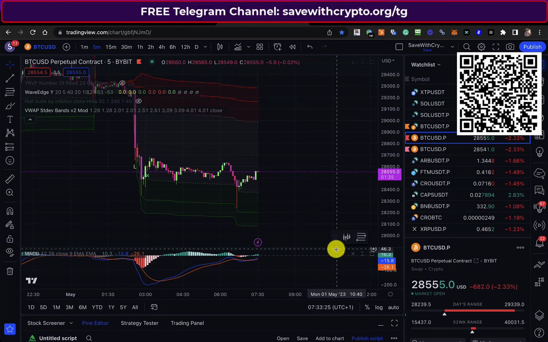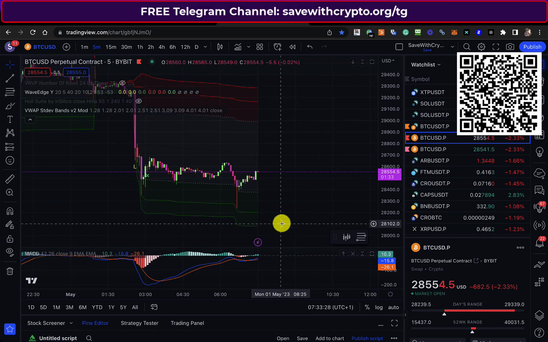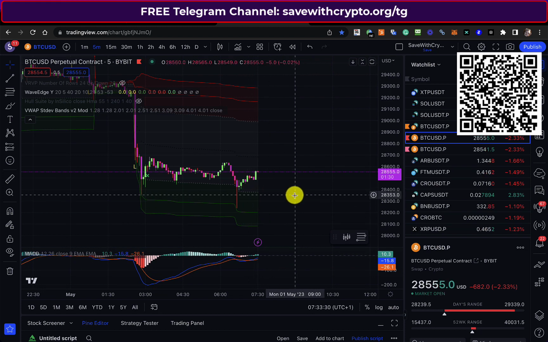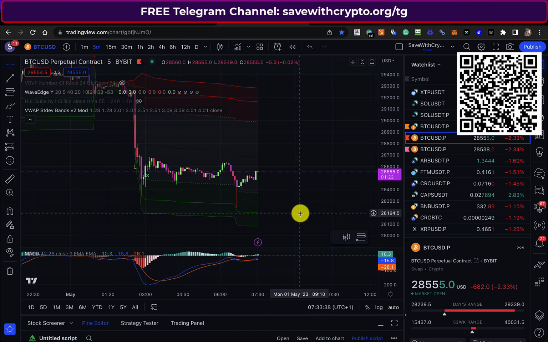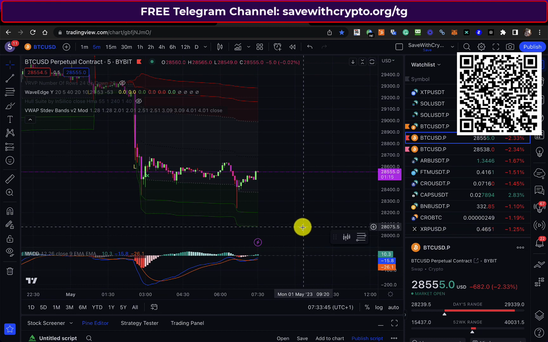So the levels I chose for those orders, it was this dotty line here. Okay, so it was that kind of level there, and that was with about 15% of the capital. And then what I did was I set an order here with about 30% of the capital, and then the remainder was down here. So this third one hasn't triggered yet.